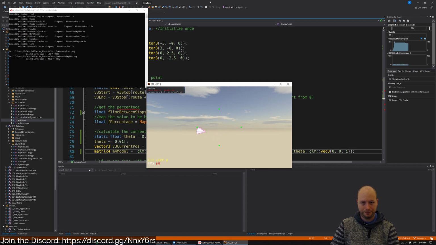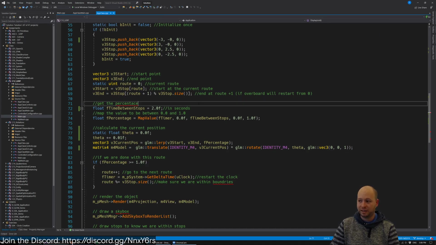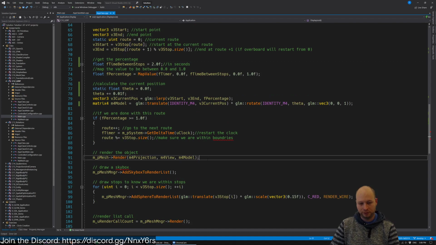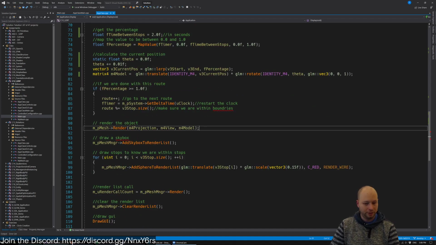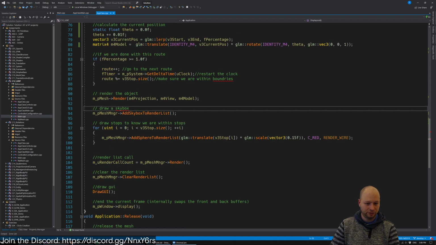There you go. Pretty cool. That just about covers the LERP example. There's not too much else going on in here. The only other bit is we render the object. We also add the skybox to the render list as well as the sphere.